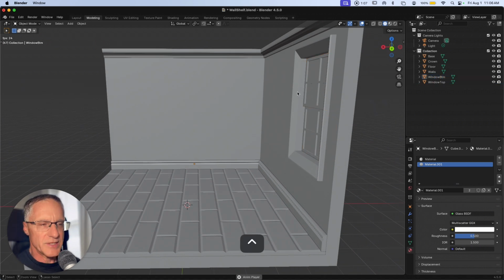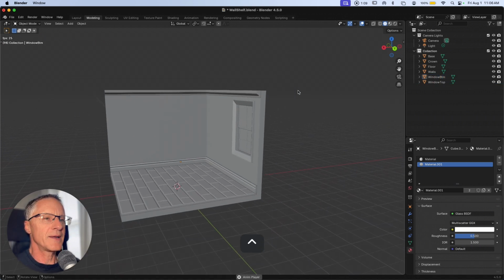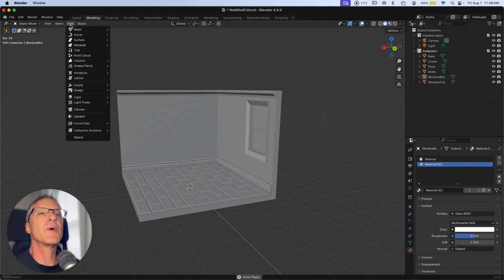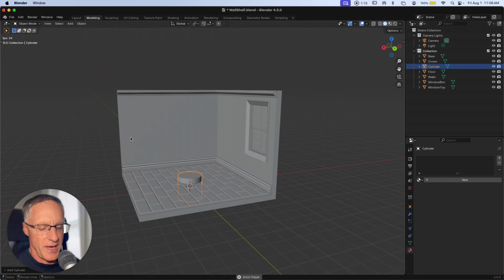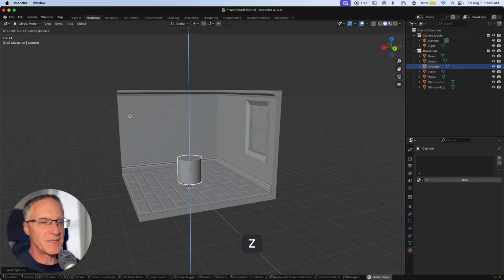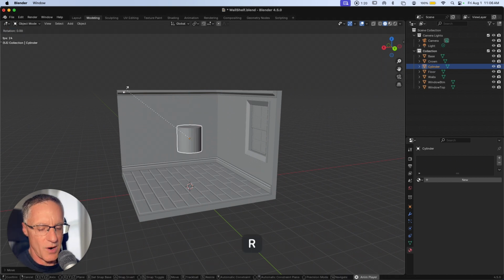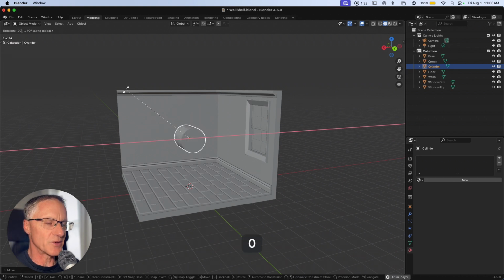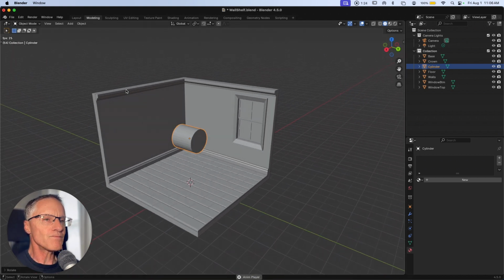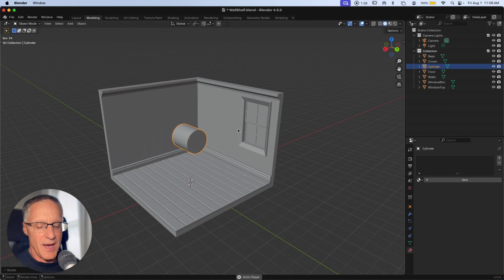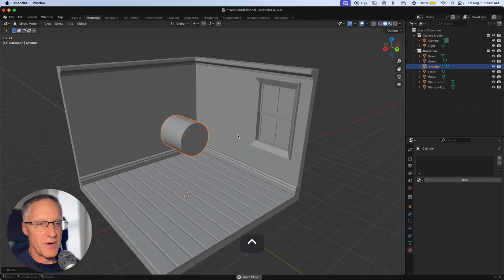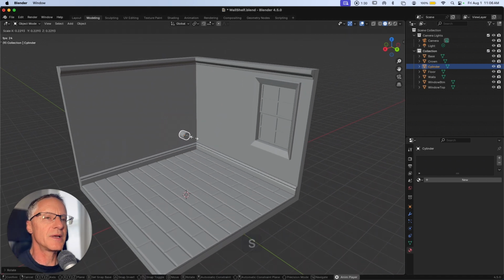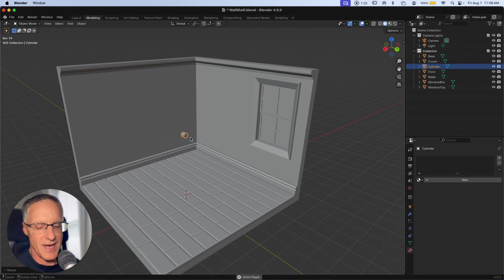It's going to be a roller blind, so we're going to add a cylinder. Add mesh cylinder, grab it, move it up the z-axis, and rotate it with R, x-axis, 90 degrees. That looks good. Now we're going to scale this down a whole bunch, something like that. Then I'm going to scale it on the y-axis because I need it to be longer.